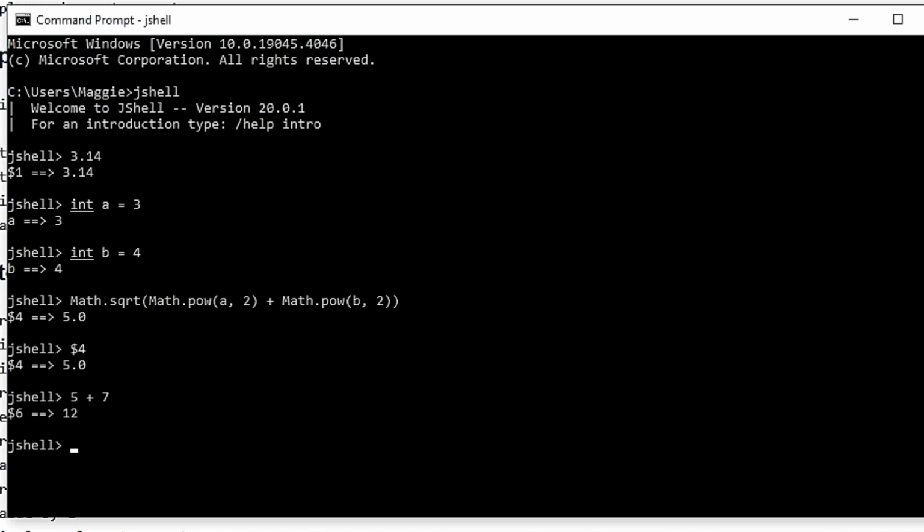Now I'll type 5.0 plus 7.0. And jshell evaluates that to 12.0. That will be a double, the default floating point type in Java. Now, what about 5 plus 7.0?